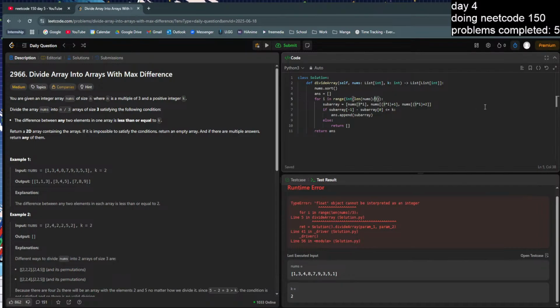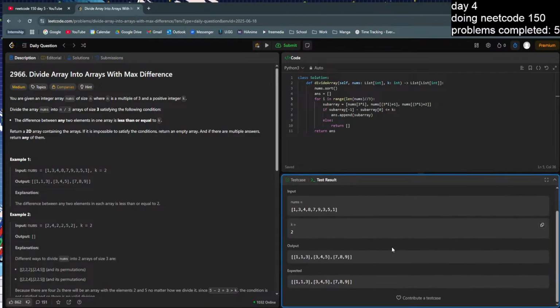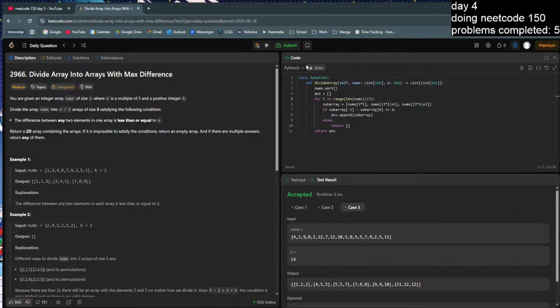Is integer division like double? Yeah, but it doesn't really matter here. It's not gonna affect that. Yeah, you can see that. Okay, cool. Nice. Submit.